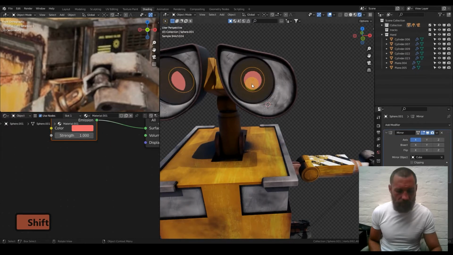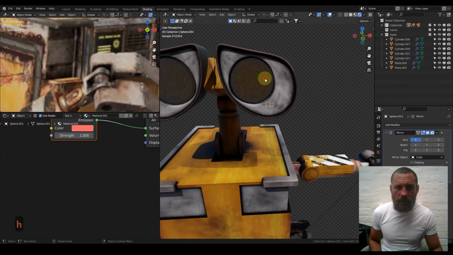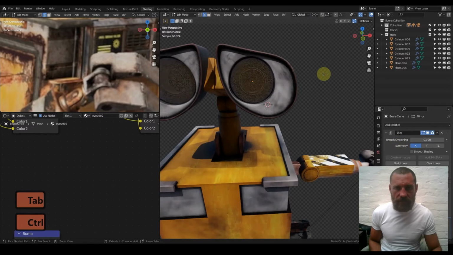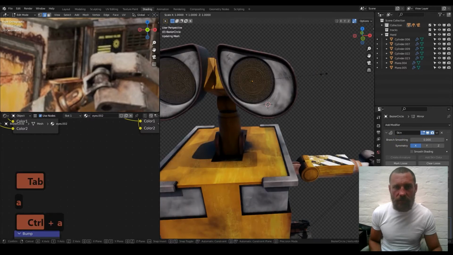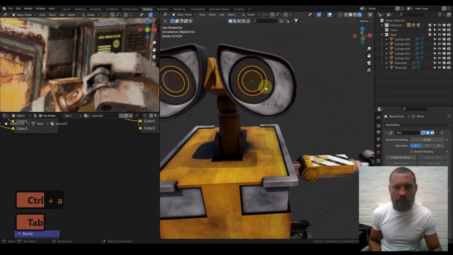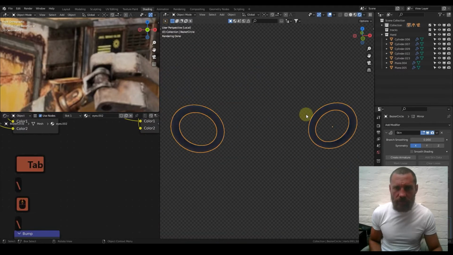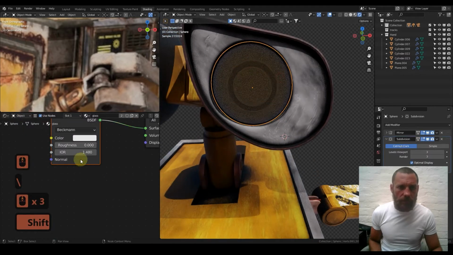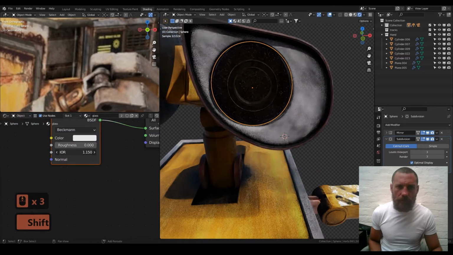Let me hide this thing. And this ring that we made, let's make that a bit thicker. It's still skin, so if we tab into edit mode, press A and then Control A, we can make it fatter. Is it actually still white? Yeah, so let's look at this again.